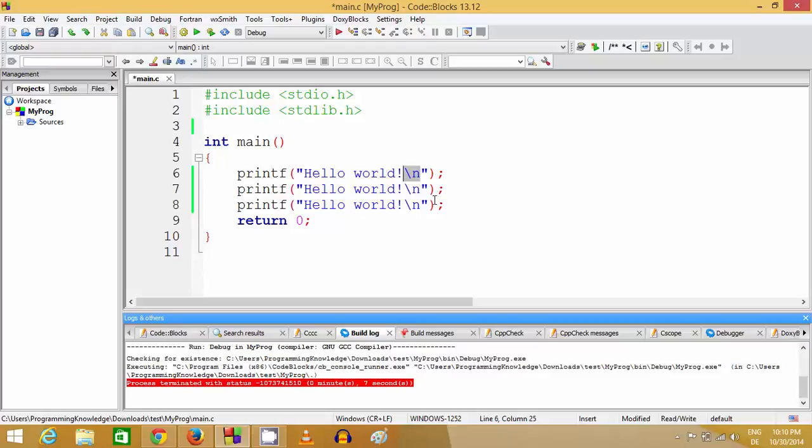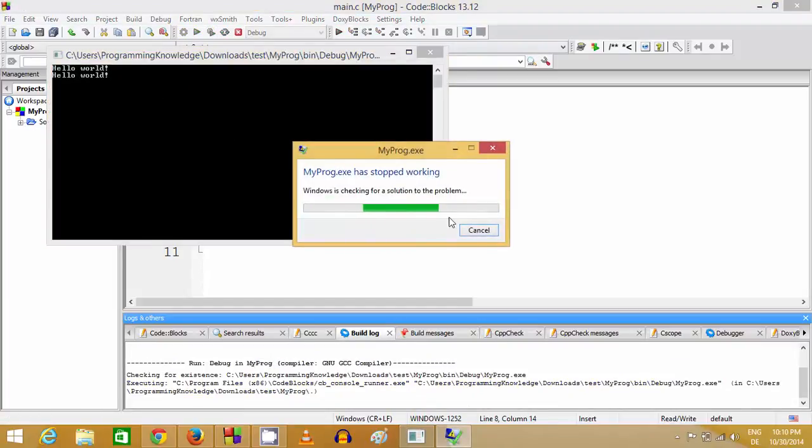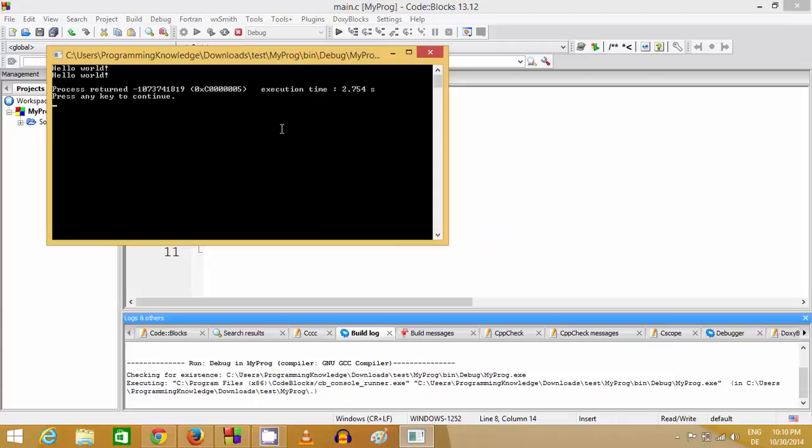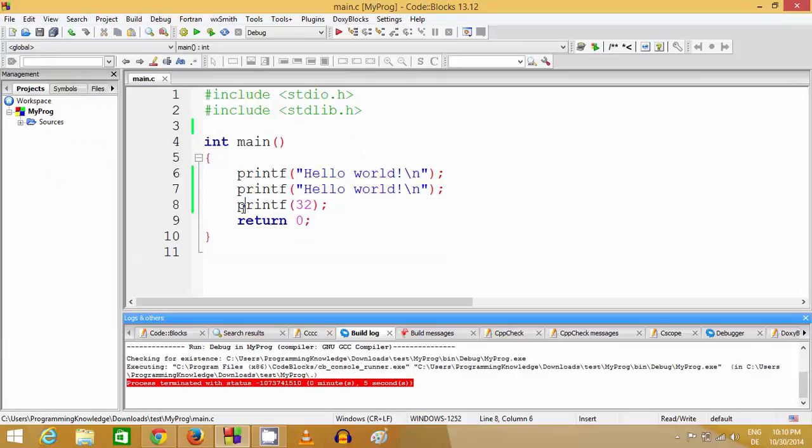Now for example, you want to print some number. How can you do this? The first idea which may come into your mind is just to write a number, for example printf 32. But let's compile this program first. It gives a warning, and when I run the program it will not run and will give you some error, because this is not how you print a number.